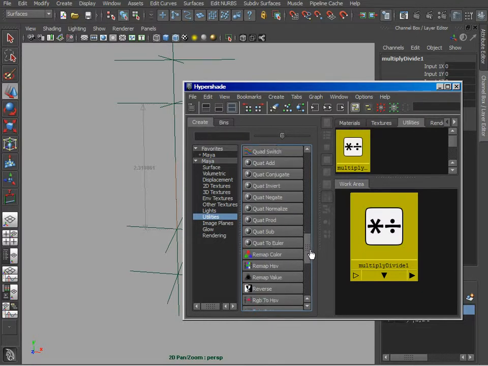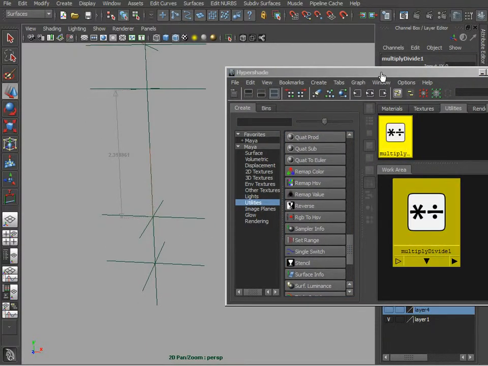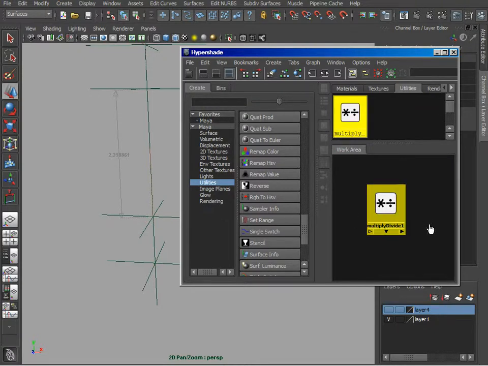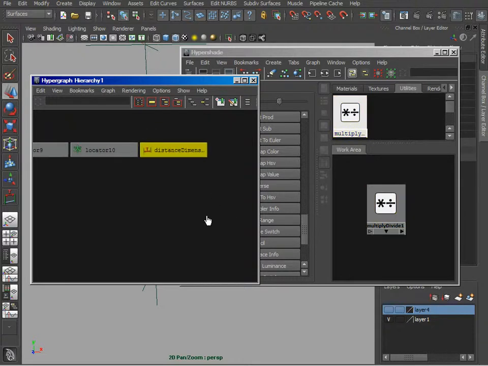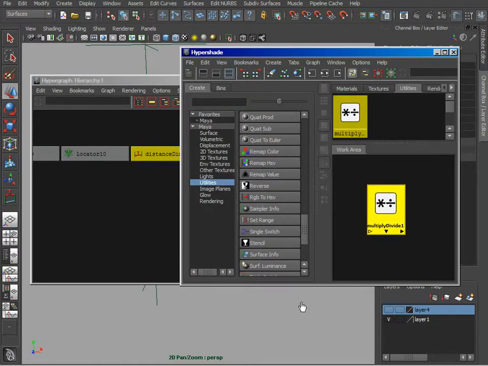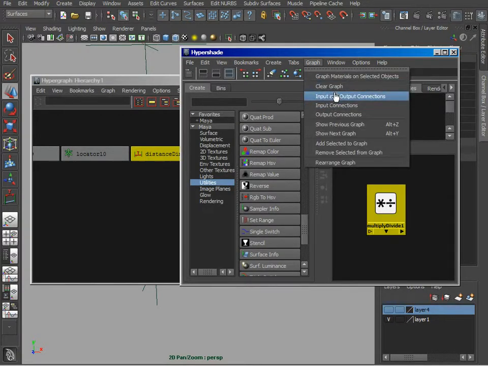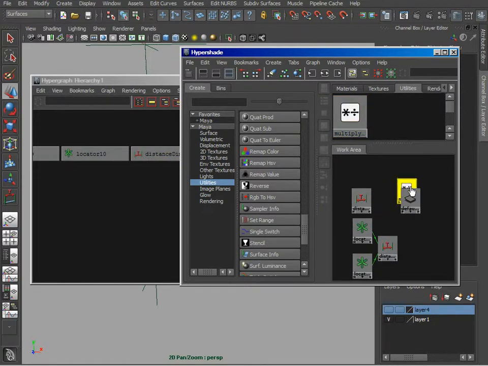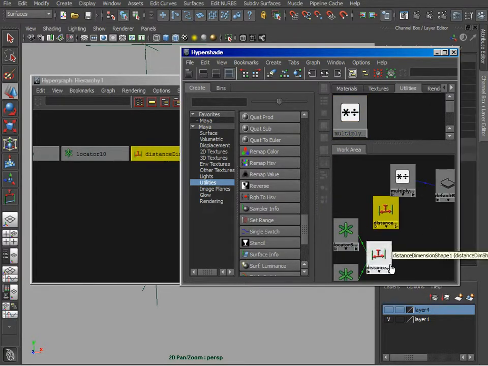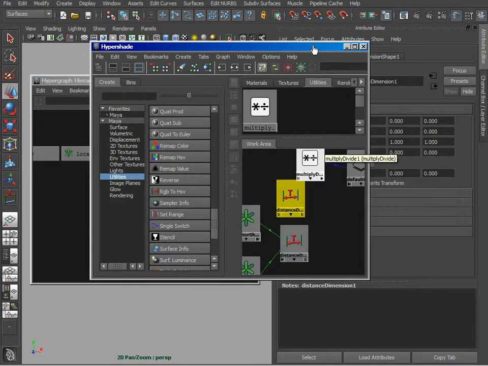And another thing we need to do is, let's see, well, let's take one step at a time. What we're gonna do is actually that's all that we need to load our distance tool. So let's select that in here, and let's select our multiply divide, so when we're graphing, both of them will show up. So graph input output connections. So again, here's our distance tool. There it is.